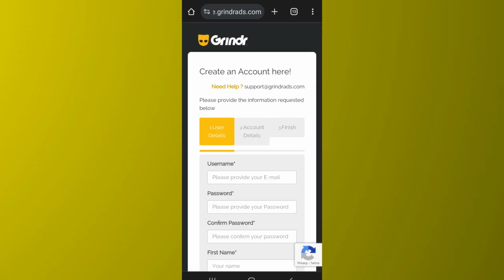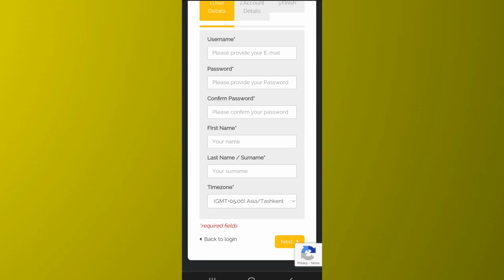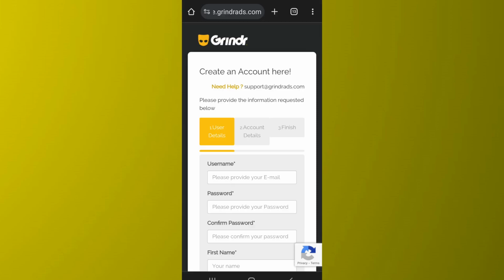Tap on it. After that, you will have to create an account if you don't have one, or you can simply log into your account. In order to log into your account, scroll below and then you will find this back to login. When you create your new account or log into your existing account, you can simply tap on create an ad and then upload the design and finish it.